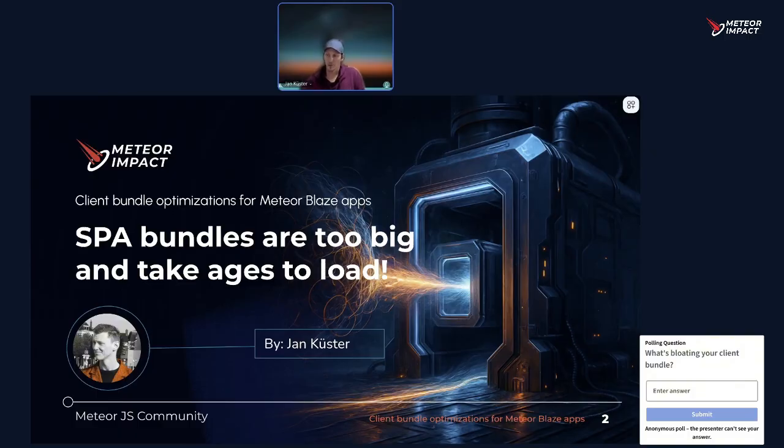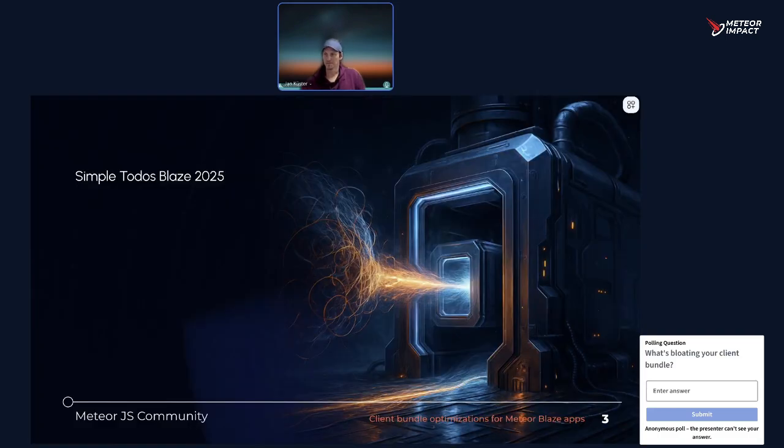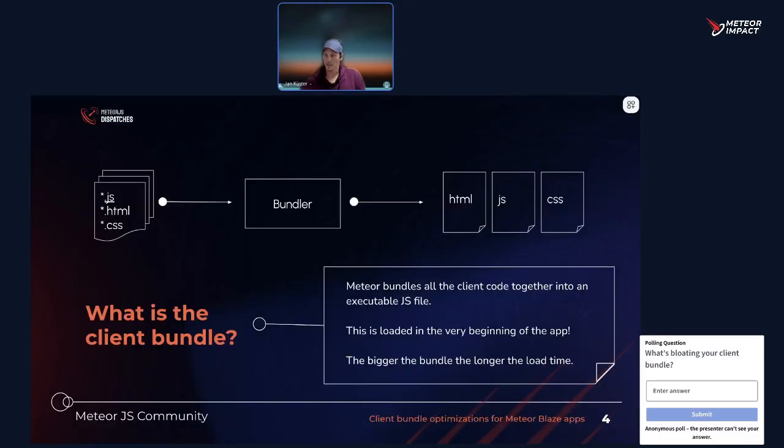And before we go into hands-on, let me first do one more little introduction on the client bundle so that everybody is on track here. So what's actually the client bundle?